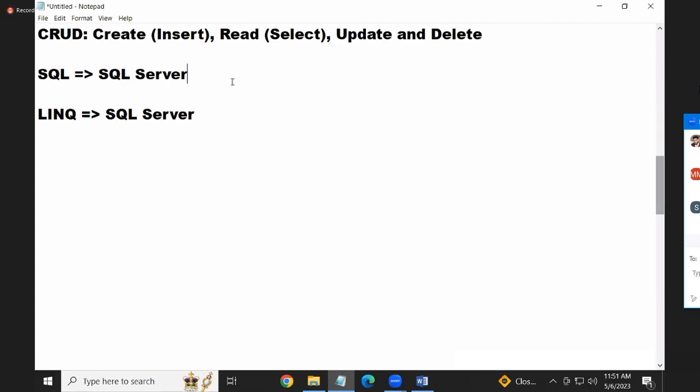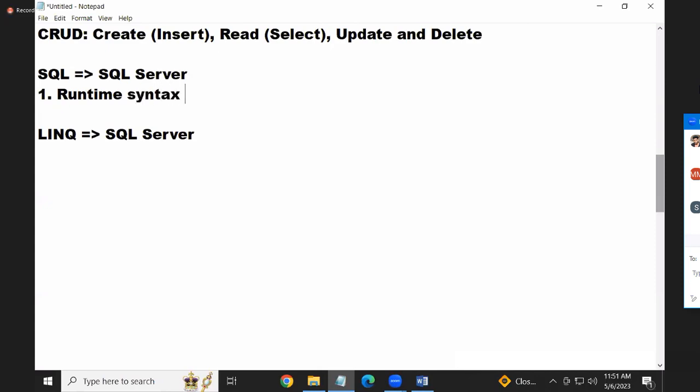Okay, let me explain. The first difference is runtime syntax checking versus compile-time syntax checking. What is runtime syntax checking? If I use SQL statements in my C# application to interact with SQL Server, all these statements are compiled when I run my application.